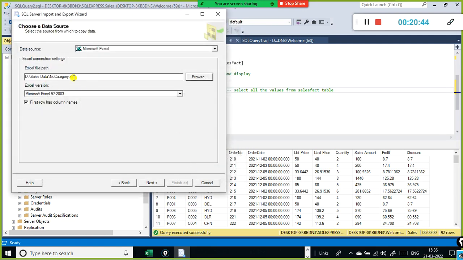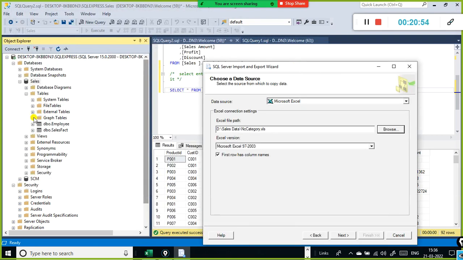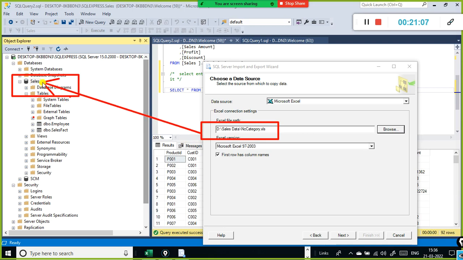Look here, nc.xls, and the corresponding Excel version also automatically displays here. Click on next. So now from this file, load the data into my sales database. This is my sales database. In the sales database, you need to load this Excel file data. So from here to here, you need to load the data.